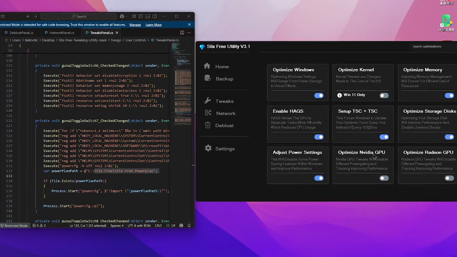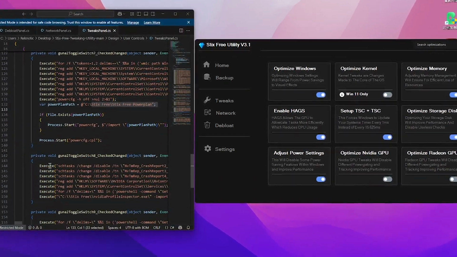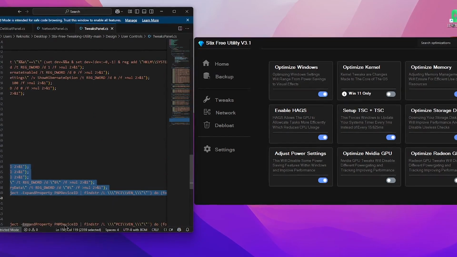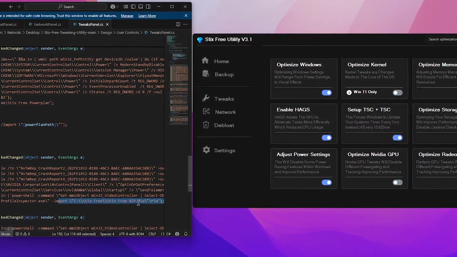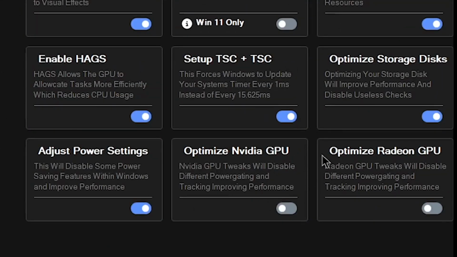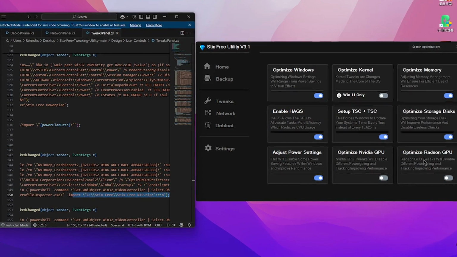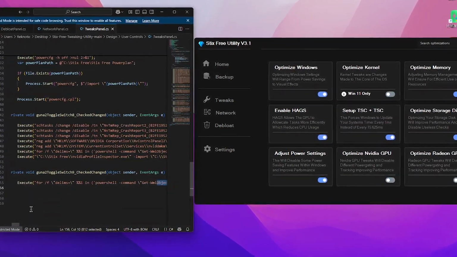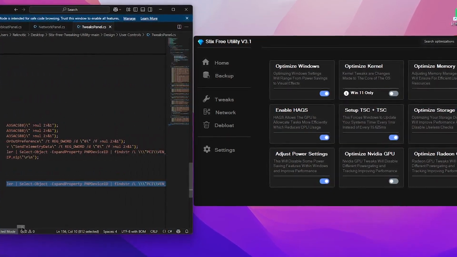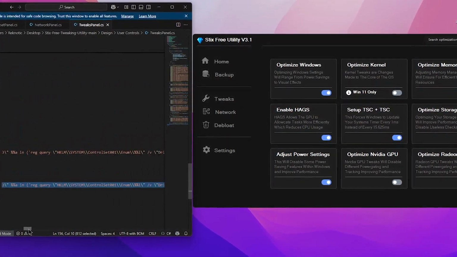So it basically blocks a lot of NVIDIA driver telemetry and reporting services to prevent data collection, and also applies a custom NVIDIA profile for optimal NVIDIA control panel settings. Then there's the optimized Radeon GPU. Disables various AMD GPU power saving features like ULPS or the ultra low power state mode, UVD clock gating, etc., ensuring that the GPU runs at full power.